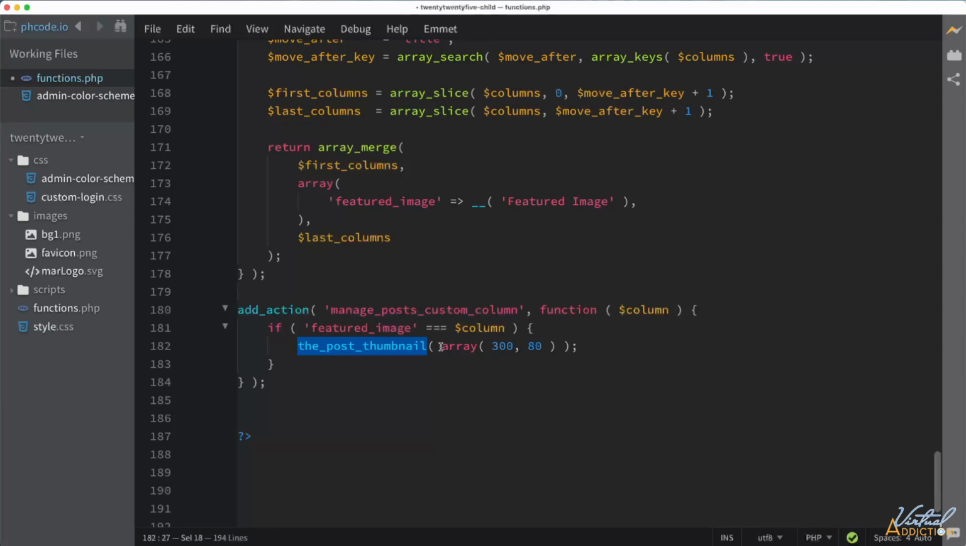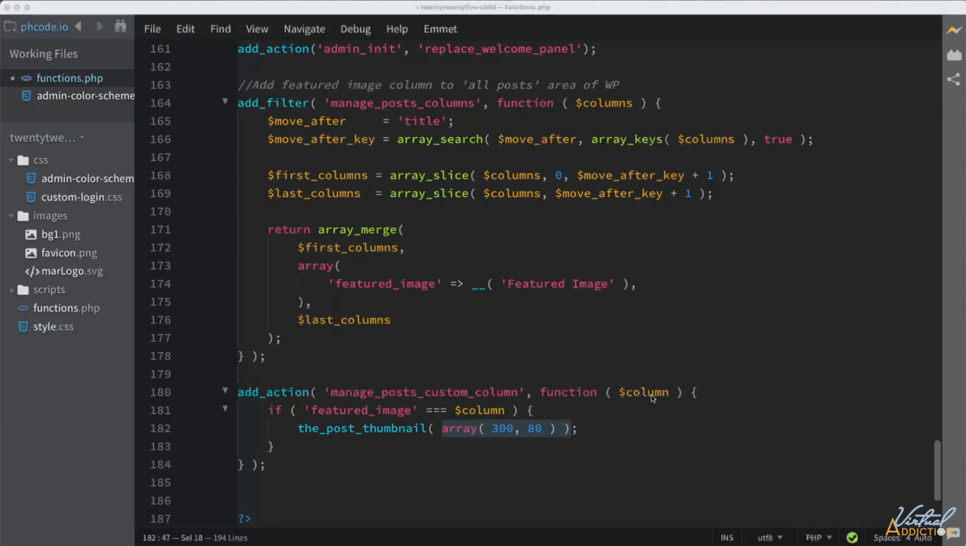And then I've gone ahead and created an array, and this is specifying the width and the height of the image. This probably isn't going to be the right dimensions. I usually find it easier to adjust this with CSS, but I'm just going to place some content in here so that we can see how this works. At this point, our featured image column should be fully functional. So let's go ahead and save our functions file and take a look in the browser.